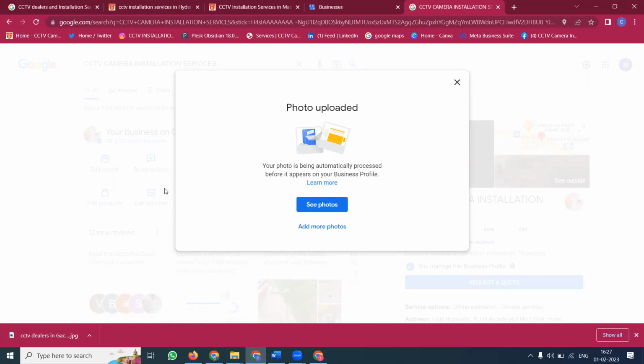Don't use violent content or violent images. Things like knife images, blade-related images, or any kind of horror images should not be used in Google Map posting. Use very small, useful images and proper content. So this is the method we have to use for Google Map posting.